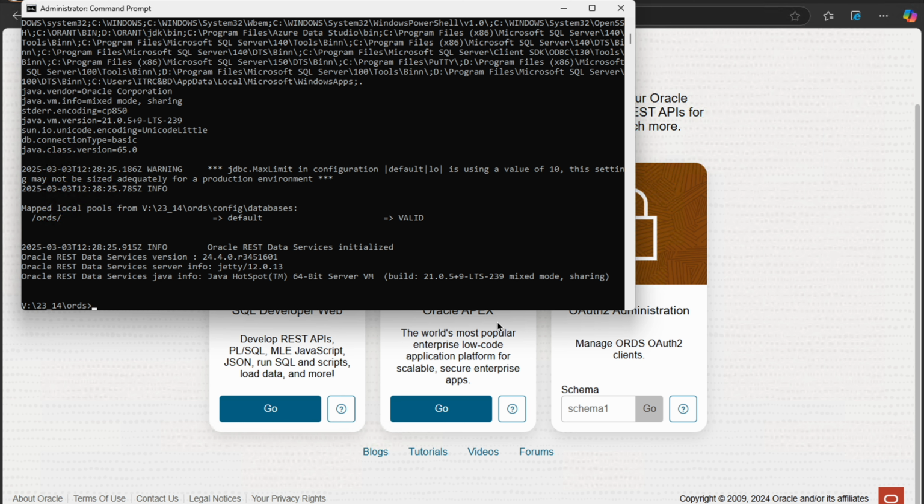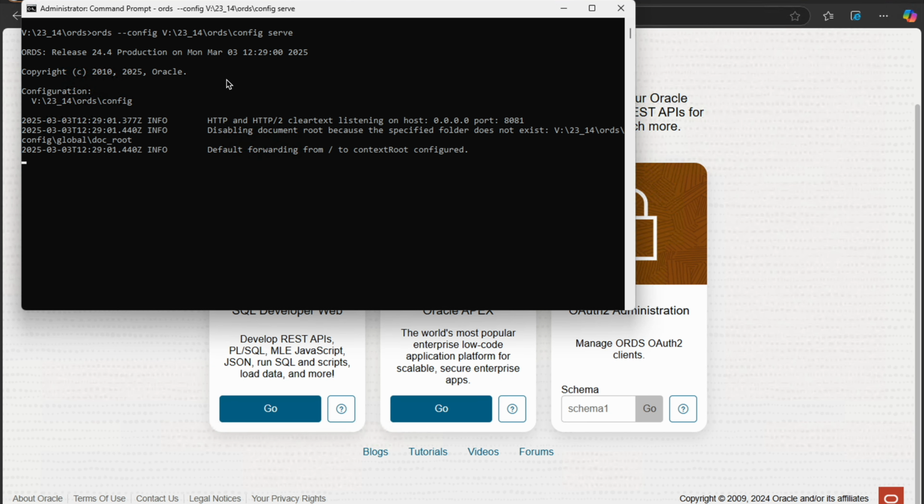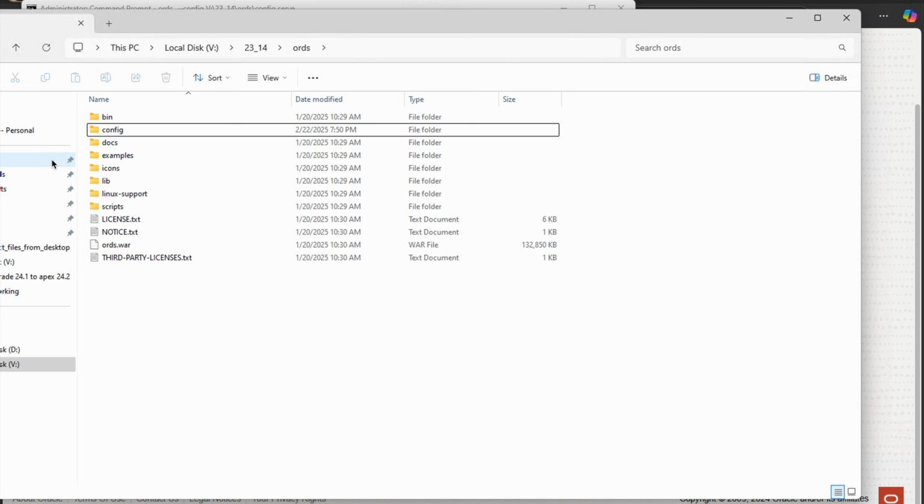But to resolve it permanently, you need to follow these steps. In my case, I just run ORDS without any prefix or postfix, with the config keyword, my configuration directory's complete path, and serve, and you can see it's running. So how have I resolved that? For that you have to go to your computer's PC properties.